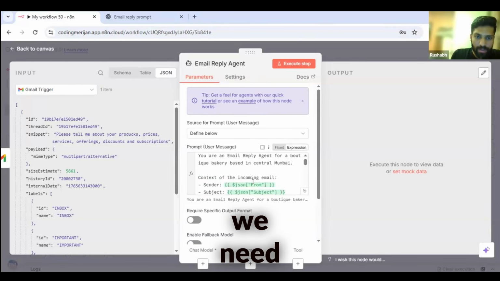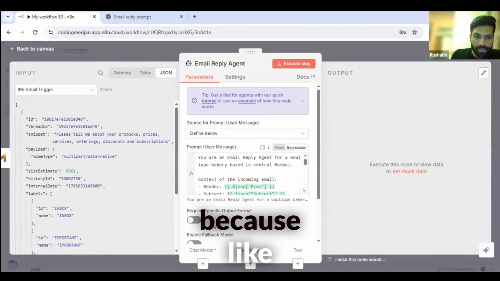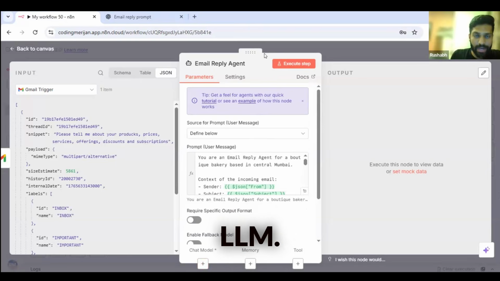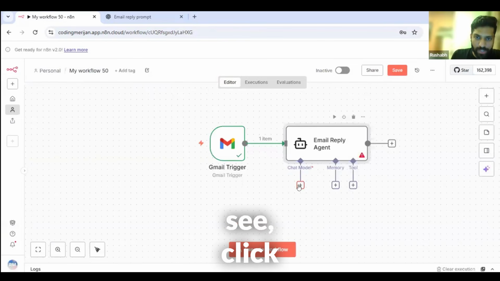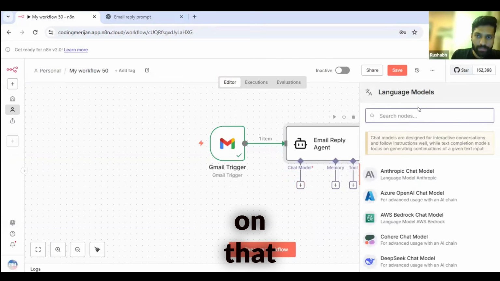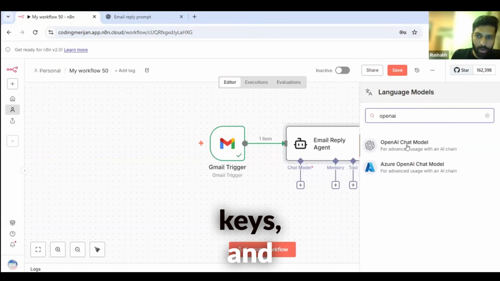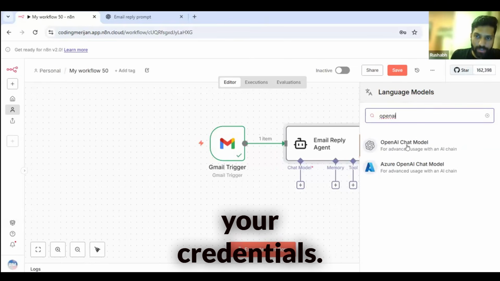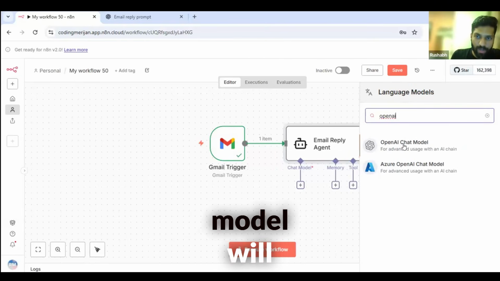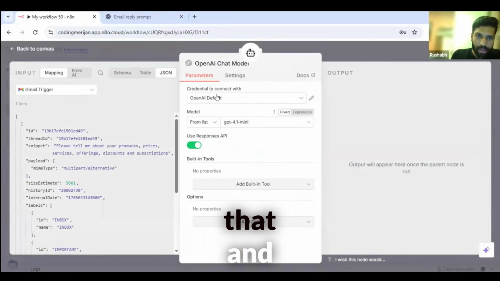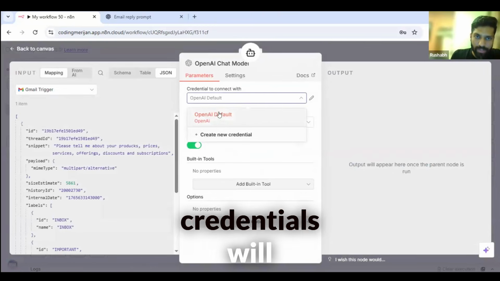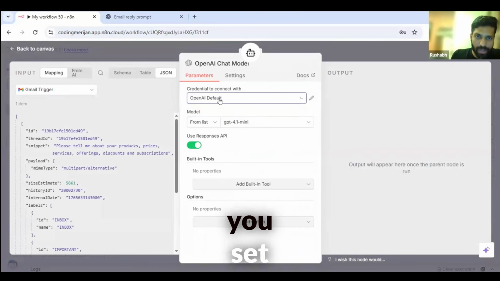Now what we need is a chat model, because like I said, this is the brain of the AI agent. Without the brain, the AI agent doesn't know what to do and how to do it. So click on this chat model and select OpenAI, because we have OpenAI API keys and you all have already set that up in your credentials. So your OpenAI chat model will appear. Click on that and your credentials will appear over here, the ones that you set up.